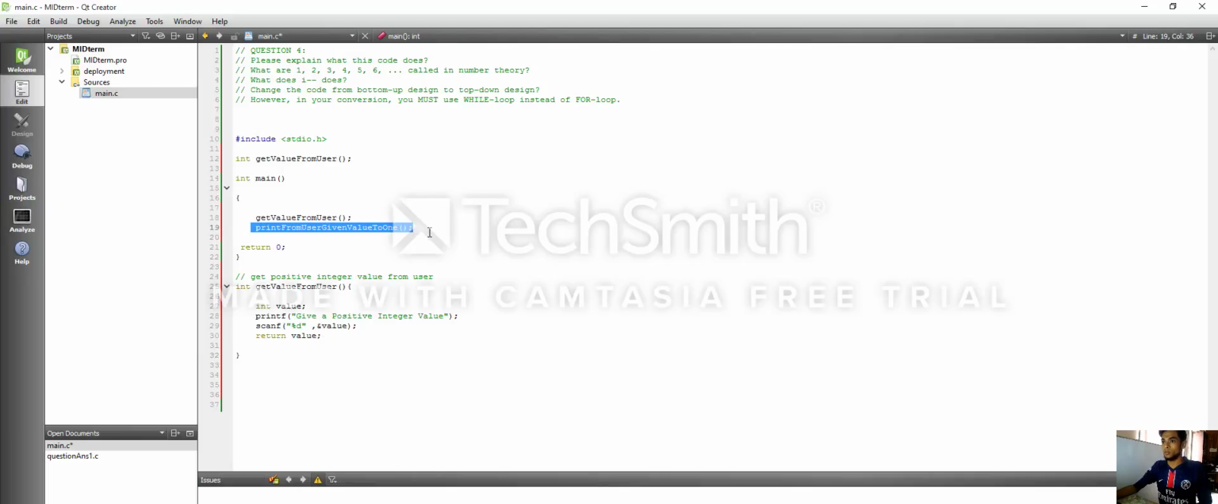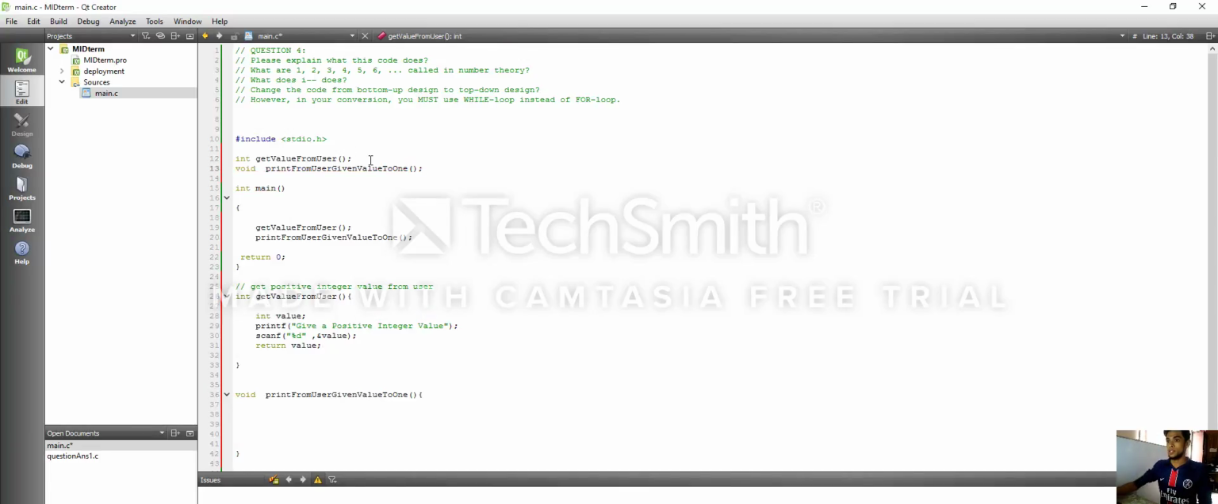After that, we have to write the other function, print from user given value to 1. This is a void function, because we are printing here, and that function will not return any value. Then give the function prototype here. We must use while, so we cannot use a for loop. We must use a while loop.